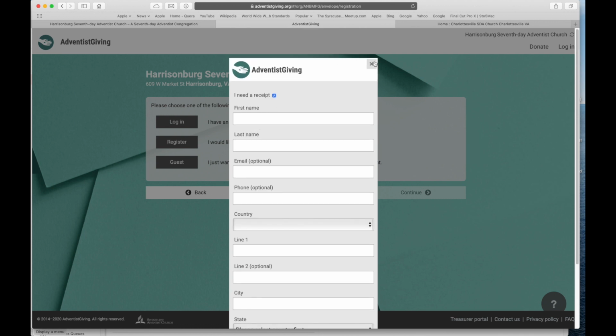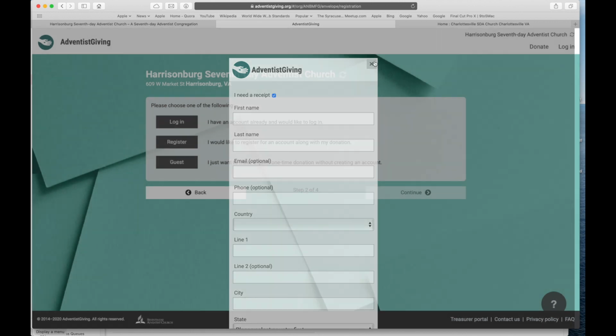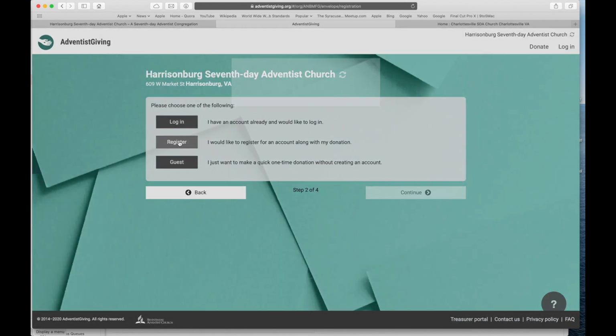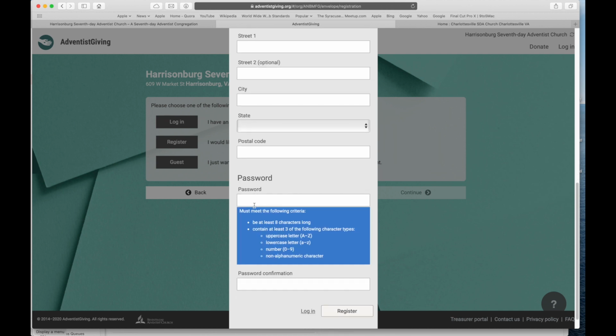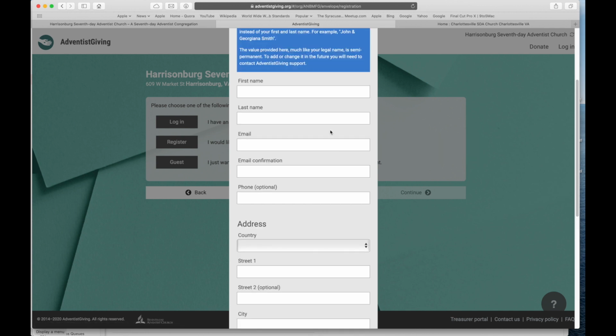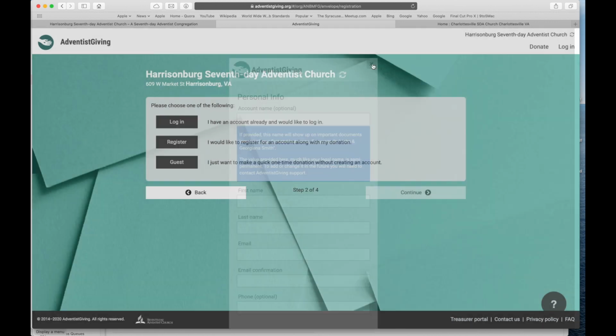I would say if you're going to support your local congregation, skip that step. Just go ahead and register. Register, put in your information right here, your address, create a password. You want to write that password down and remember it, because that's going to be crucial to getting in and logging in at later dates to continue giving and supporting your local congregation.